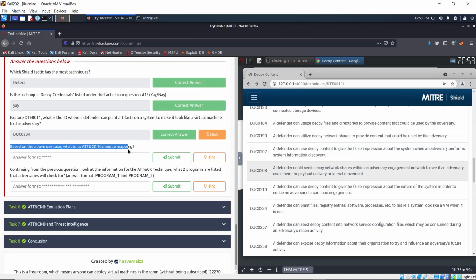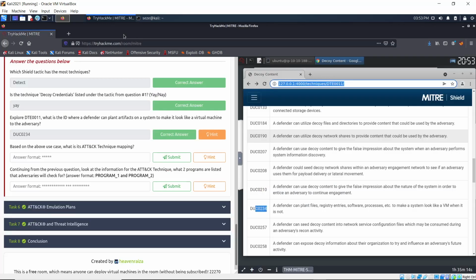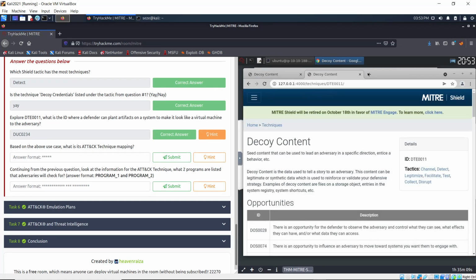Based on the above use case, what is the attack technique mapping? It says hint, check the complete mapping. So we're talking about DC0234. The defender can implant files, registry entries, software processes, etc. to make a system look like a VM when it's not. So let's see. Let me open this up in a new tab.